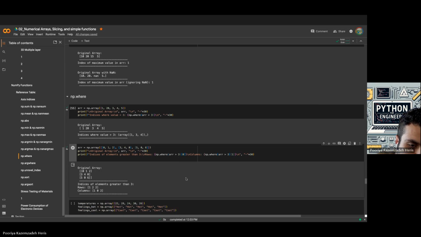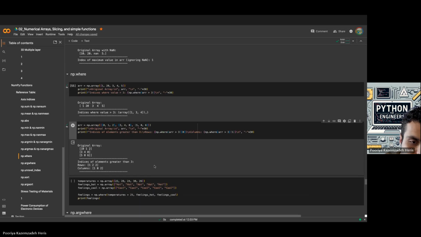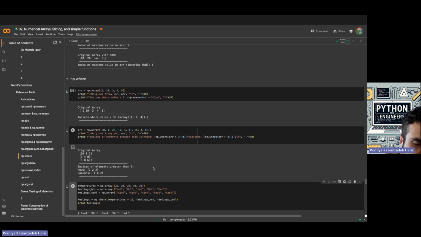Let me show you this. All the values greater than 3, on 0, 1, 2. So the rows and the columns, correct? Oh, I should not have run that. Let's go back here. If I need the arrays using where, I can get the indices based on a general condition.